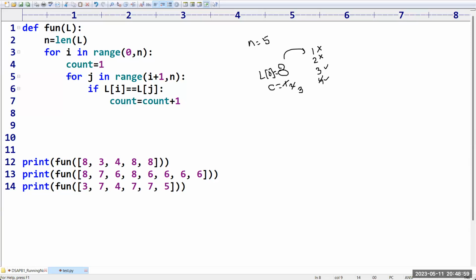Sir, now once you come out from this loop, we get how many times that element is available. Similarly, the second element, how many times? Similarly, the third element, how many times? Like this we are going to check. Sir, if that element count is greater than n by 2, we can print that element. Otherwise, we need to pick up the second element and check.